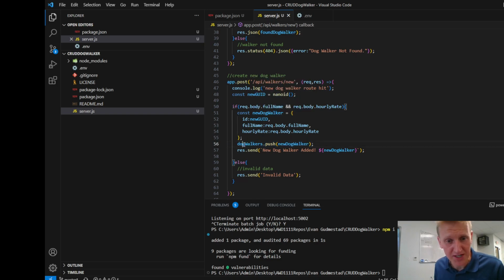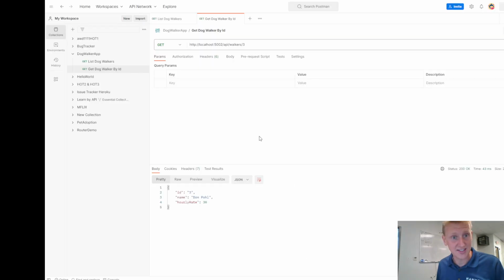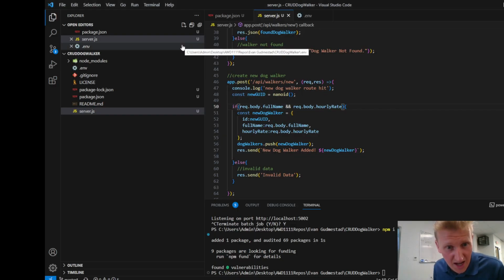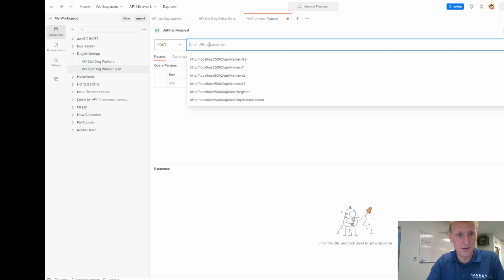So we have an array of objects, and we're going to add a new dog walker to it if the data is good. We can quickly test this with a new request, and we made this a post request. So let's change the type of our request to post.